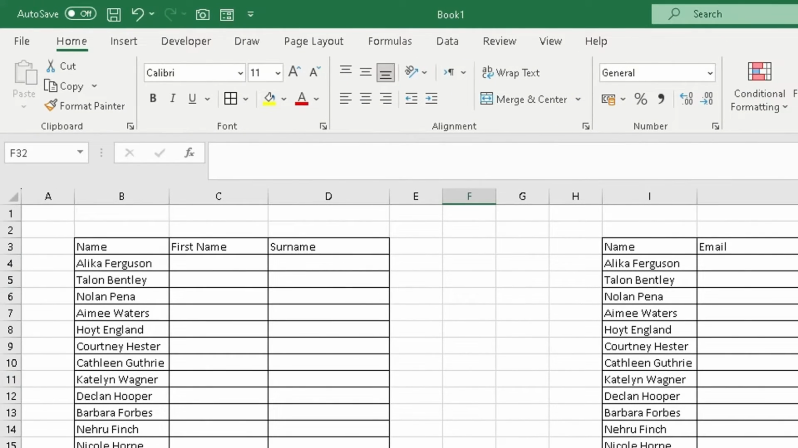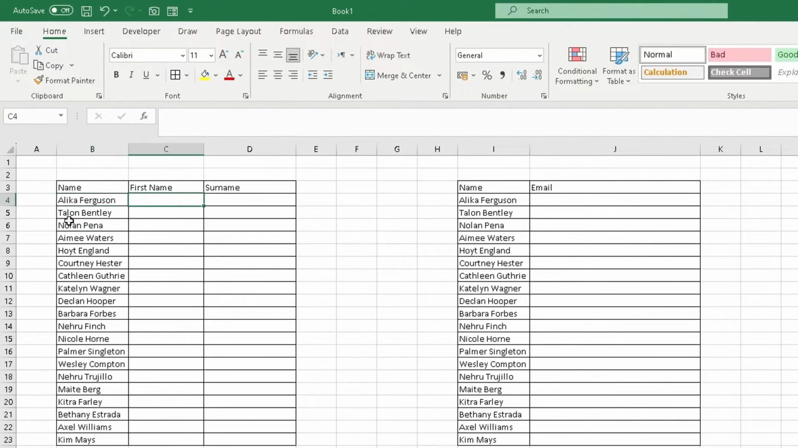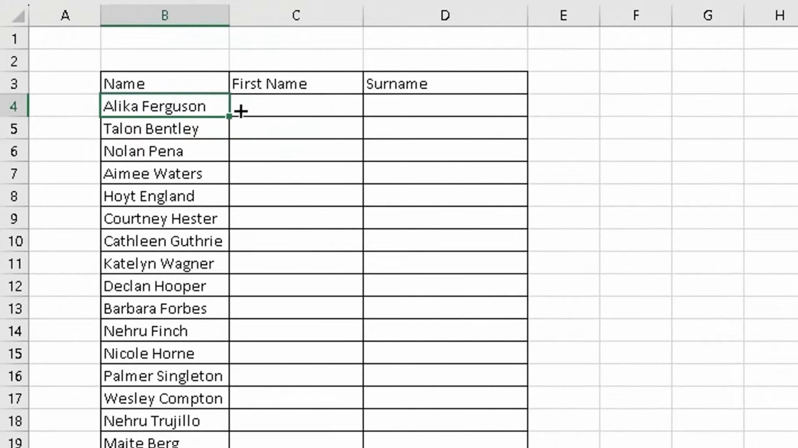So I've got my spreadsheet opened up here. Let's focus on the first example where I'm extracting the first name and surname using flash fill. So let's go into the first row. The first row, the full name is Alika Ferguson. Highlight the first name cell here and type in the person's first name here.